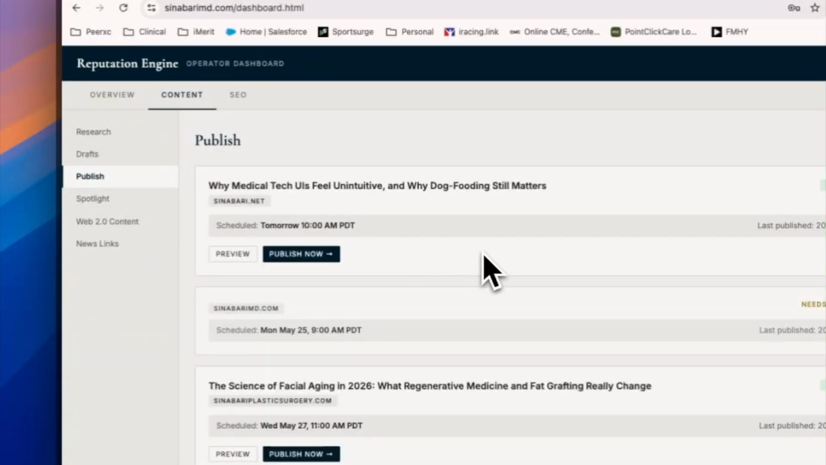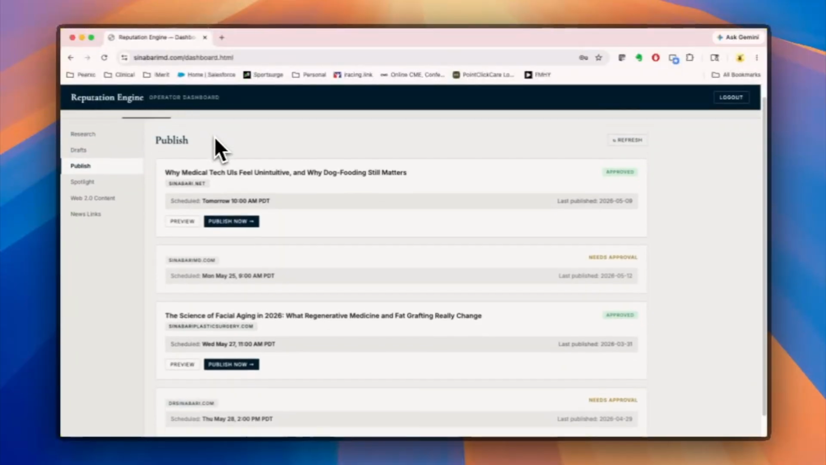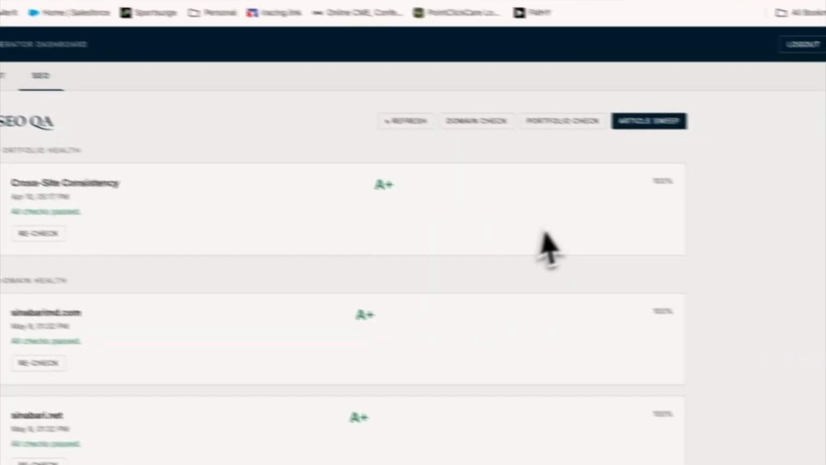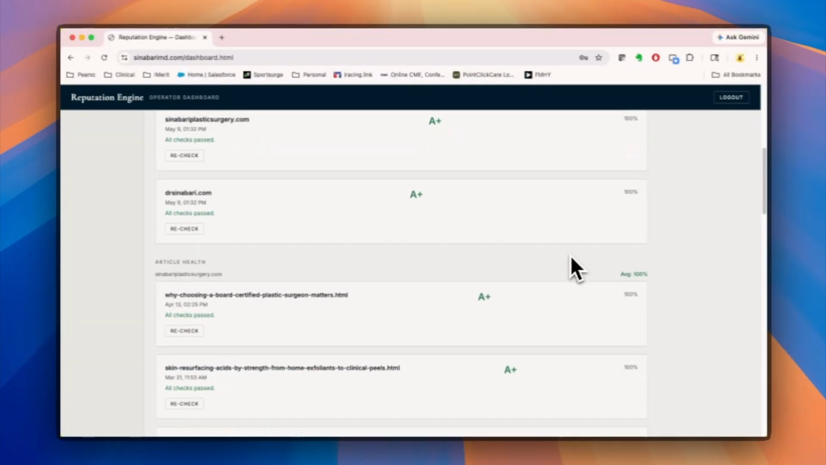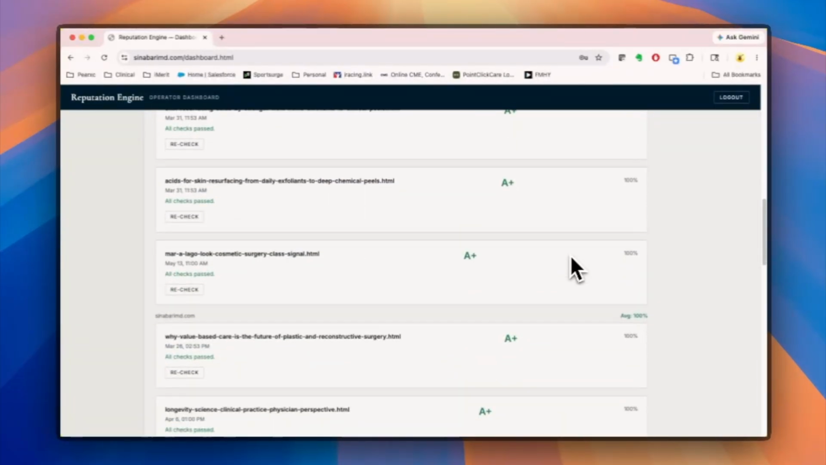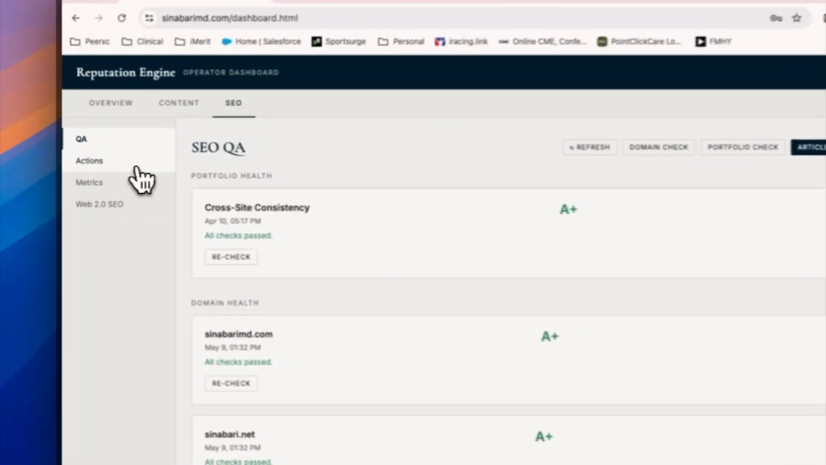QA runs at 3 levels. Article level checks happen automatically after every publish. Domain level checks audit a single site for structural issues like missing canonicals, schema mismatches, or forbidden topics on a site that shouldn't carry them. Portfolio level checks run across all 4 domains and flag inconsistencies. I don't deploy anything that fails QA. The gate is hard. The metrics tab is ground truth.